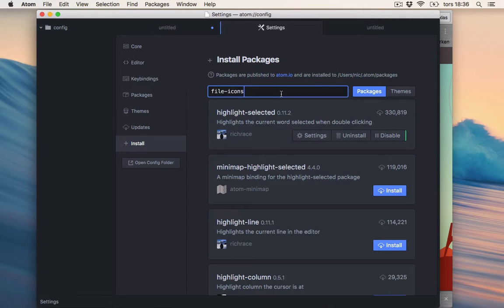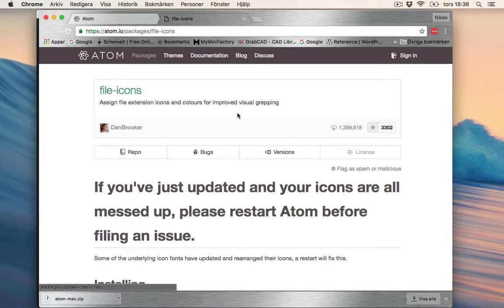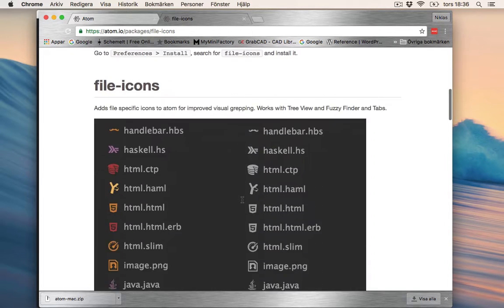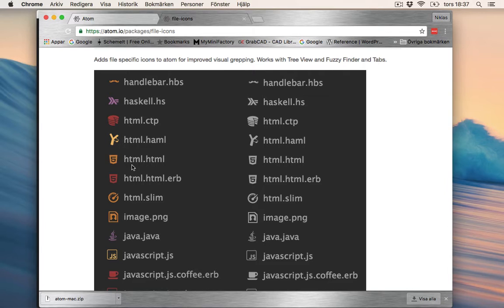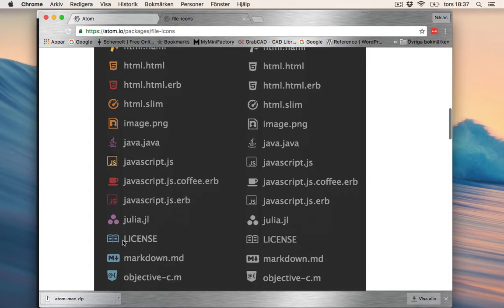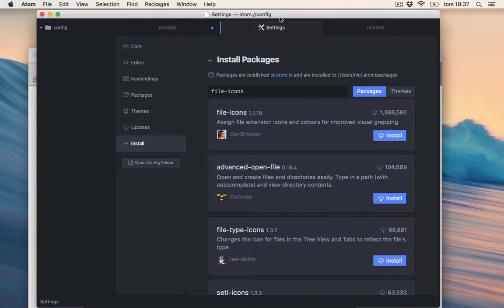Another package that I'm going to install is File Icons. So this is the program File Icons. So you can get some little nice icons on your file names. So you can see if you write an HTML document, or if you write a JavaScript, you get a little bit more control visually to see what type is of which type. So file icons, let's install that.